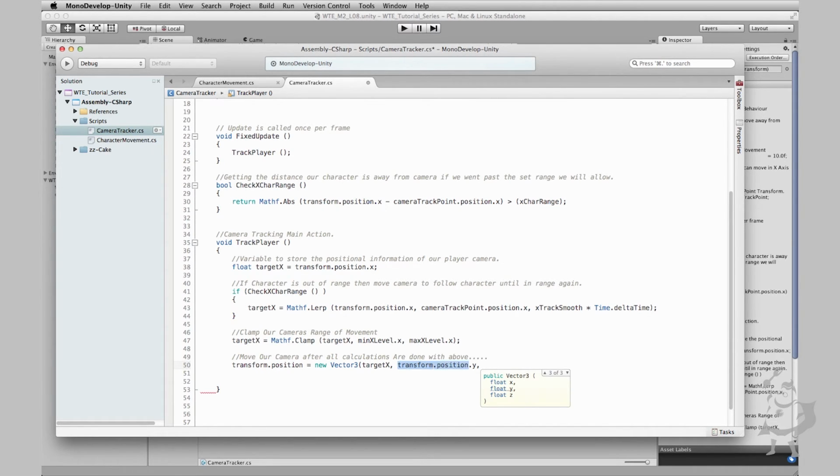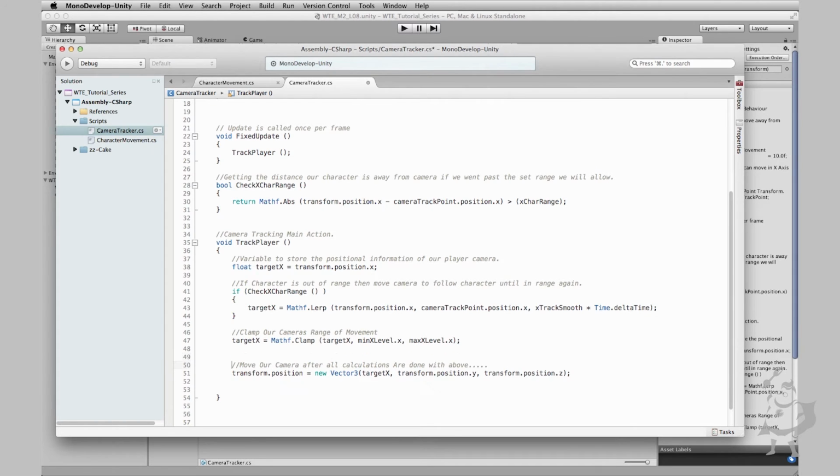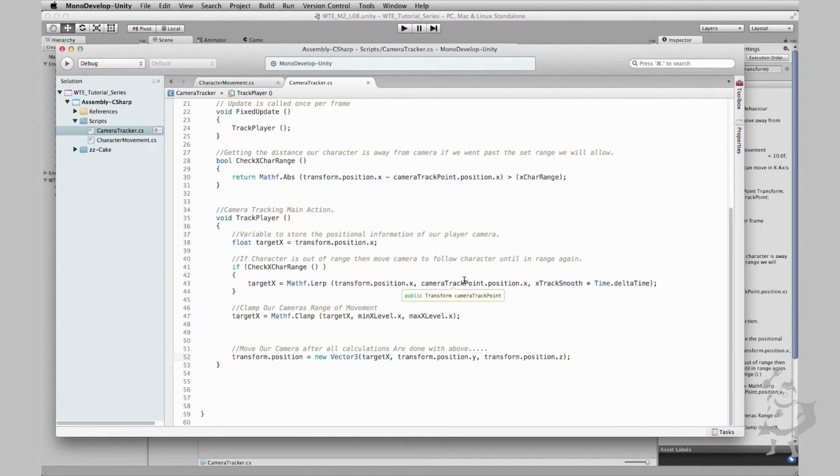And let me go back and copy this. And transform.position.Z. I'm just going to keep it where you are because that's all we need from you. We're not changing anything. Okay, and that is the final. I'm just going to space it out a little bit. There's our script, guys. So I'm going to save this.